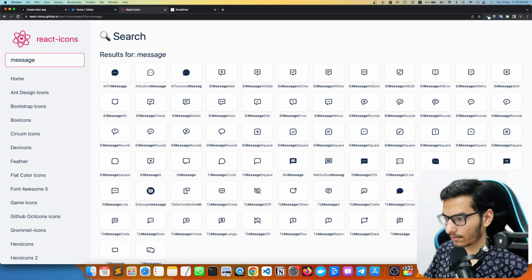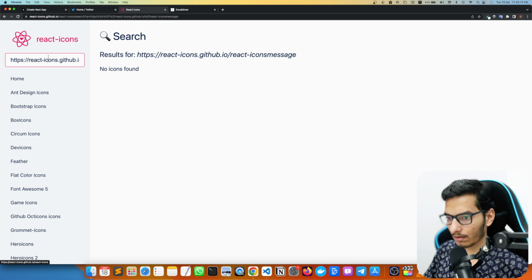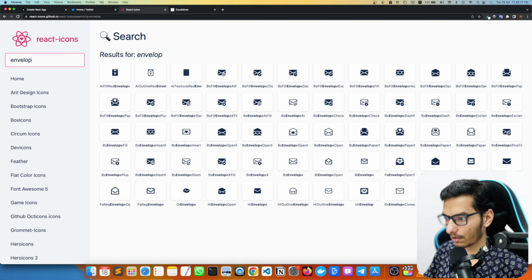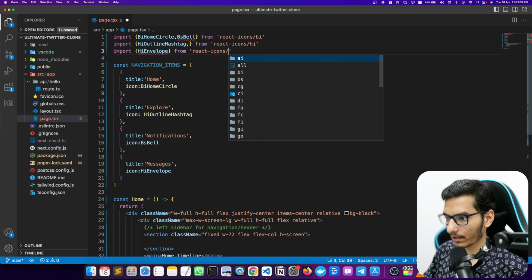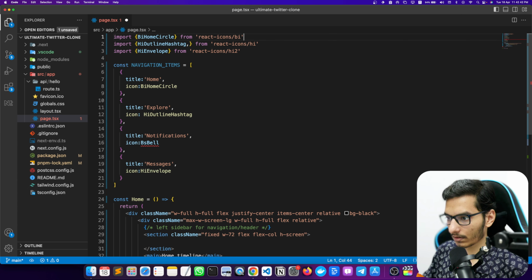For the message, we have the envelope, so we can search envelope. Yeah, so whichever looks similar. Yeah, this is good. Import from react-icons/hi2. Okay, so import it from bs. Now we have bookmarks and profile. We will skip the more. We will do bookmarks, and we have profile.